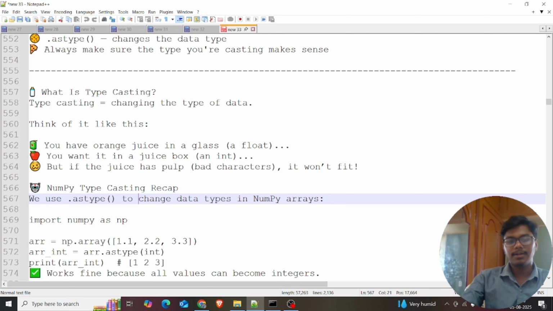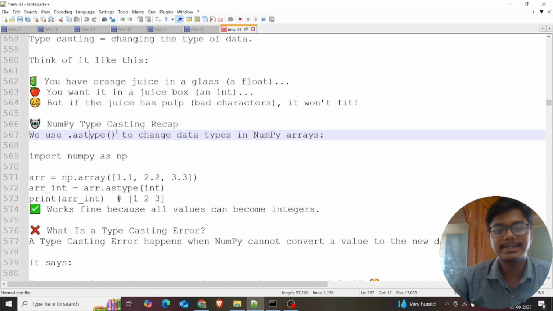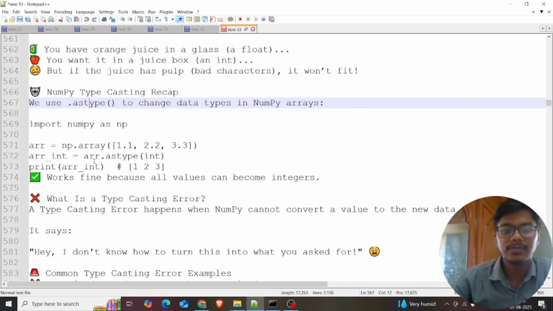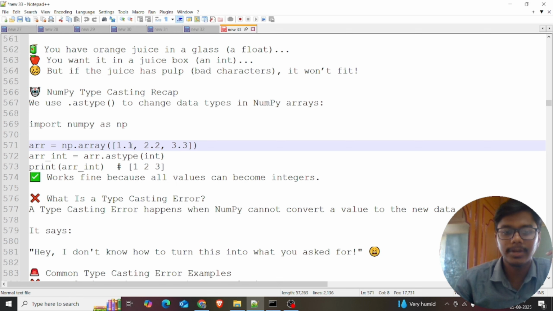So, NumPy typecasting recap. We use astype to change the data. In the previous session itself I discussed that using .astype we can change the data. We import NumPy as np, array is equal to np.array of 1.1, 2.2, 3.3, and array_int is equal to array.astype(int). So we are converting the float values to the integer data type. Then we print array_int. That's a basic condition.